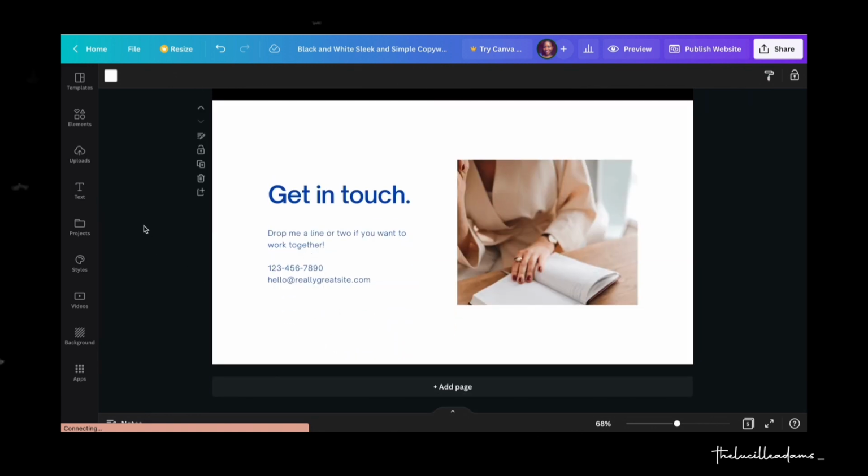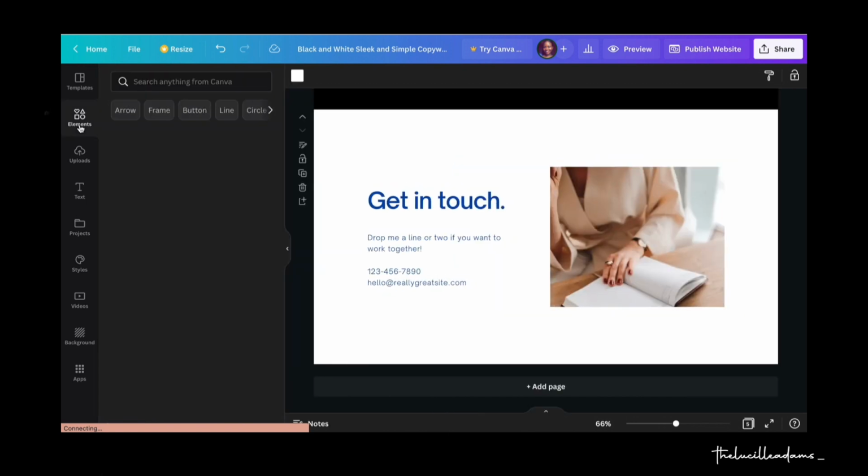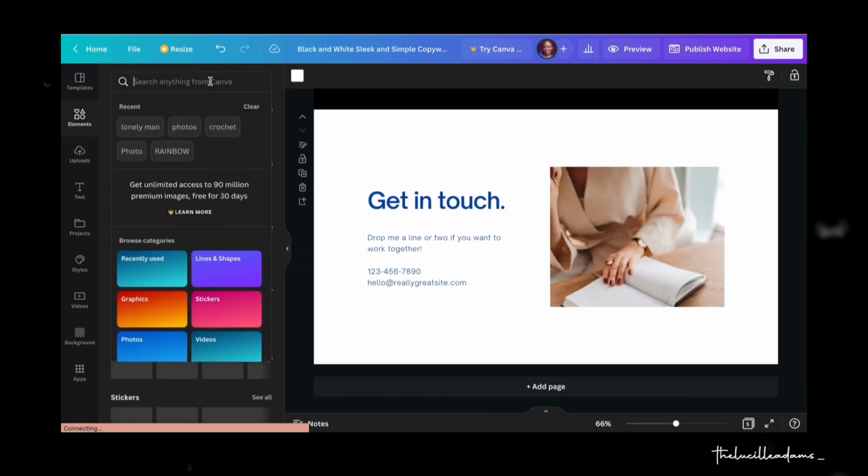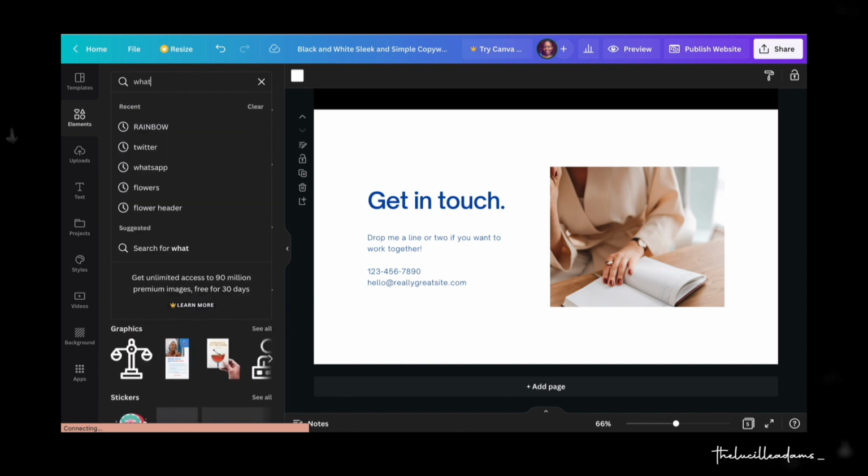So there's a lot of things here that we can explore. So let's go to elements. Here on elements, I can add some WhatsApp logo, LinkedIn logo, and Twitter.